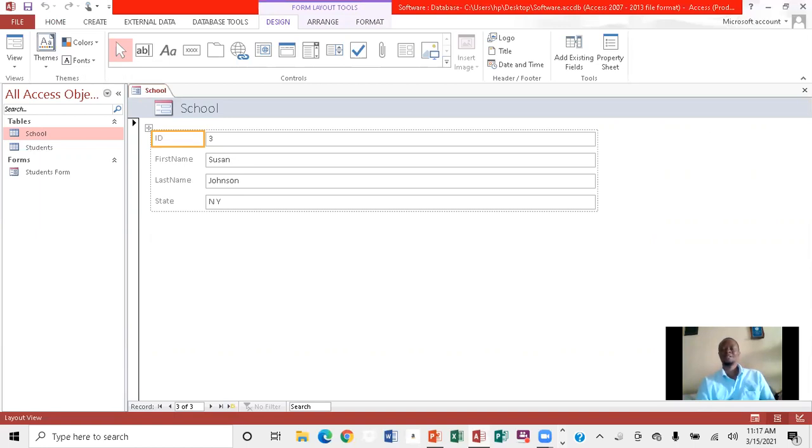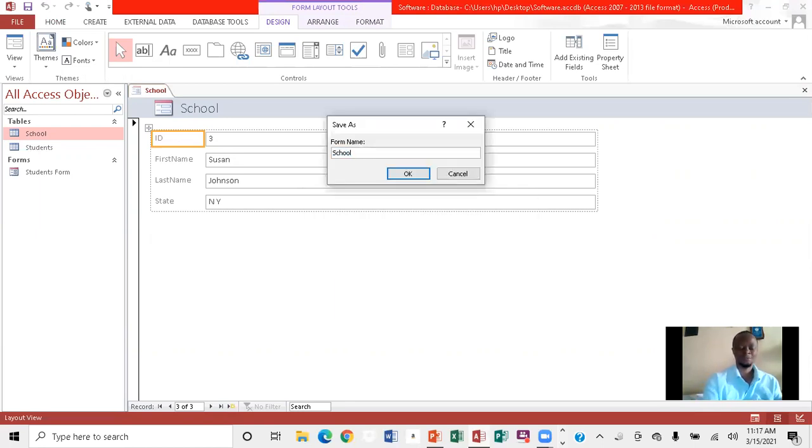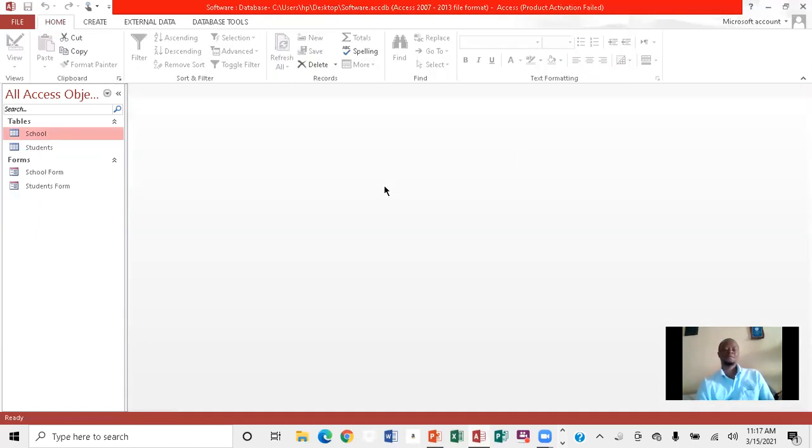So I'm going to click right here, and it asks me the same question: do you want to save changes to this design of the form? I say yes. So we're going to name it School Form, and I'm going to press OK. If you notice, we have Student here, and we have School here. Notice you have Student Form over here.